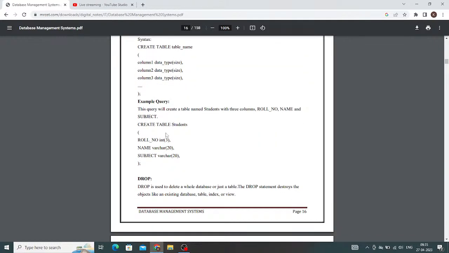So I have create table, the name of the table, that is student, and I will insert all these attributes inside this: roll number, firstly integer 3, name varchar 20, and subject varchar 20. Name and subject are both character values, so that's why I'm mentioning varchar here. Roll number is an integer value, that's why I'm mentioning int. So this is the syntax for create table.